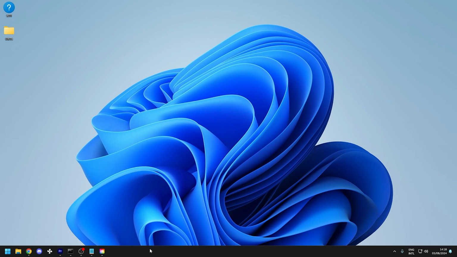Now these are all the utilities and softwares I use to optimize my PC. Of course, there's plenty of other Windows utilities and tweakers out there, but the ones I've covered today are the ones I know that are safe and reliable.